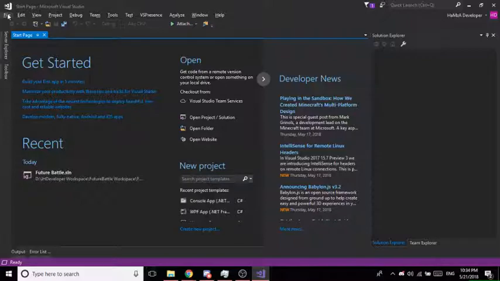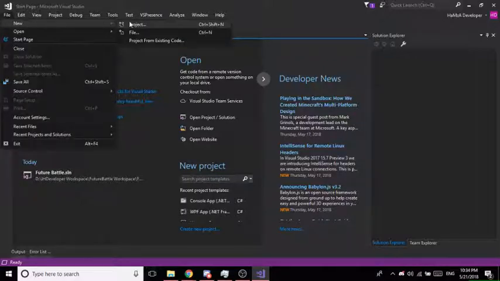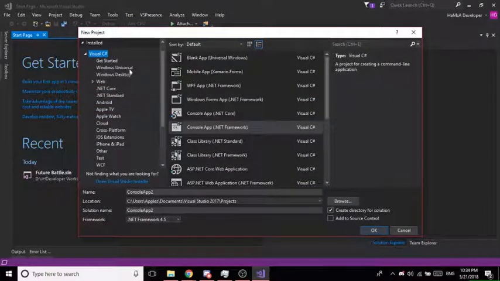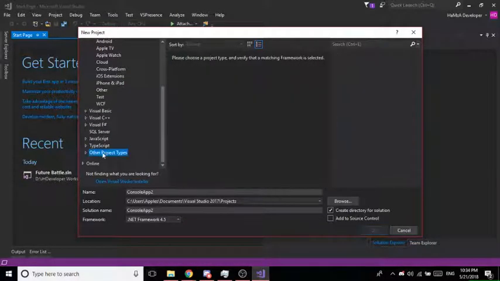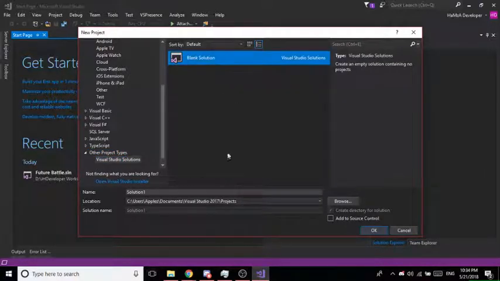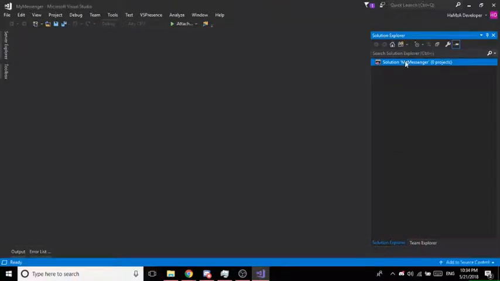So let's start. Go into file and then new project. We are going to create a new project, but I'm not gonna choose any of these things. I'm gonna scroll down till other project types. I'm gonna choose Visual Studio Solution. In this case, I'm gonna call it My Messenger. Okay, you see now I created the My Messenger project as a solution.